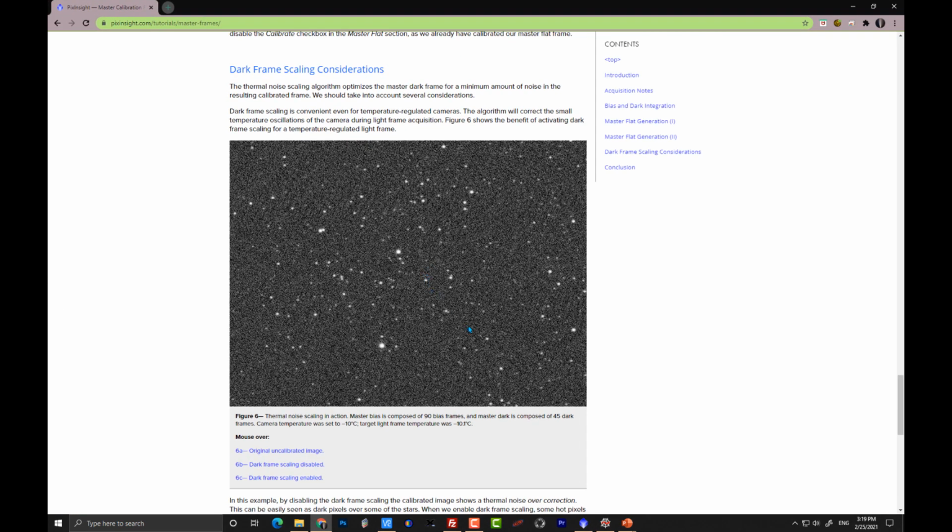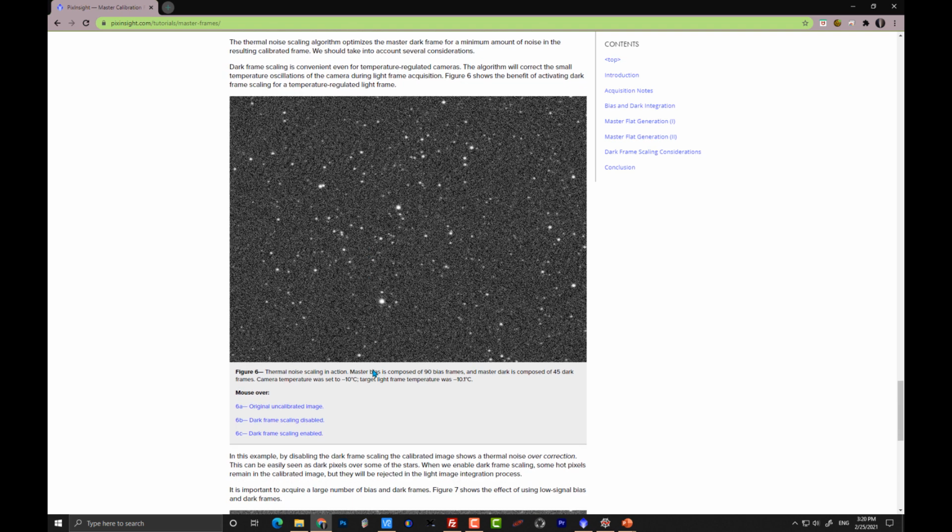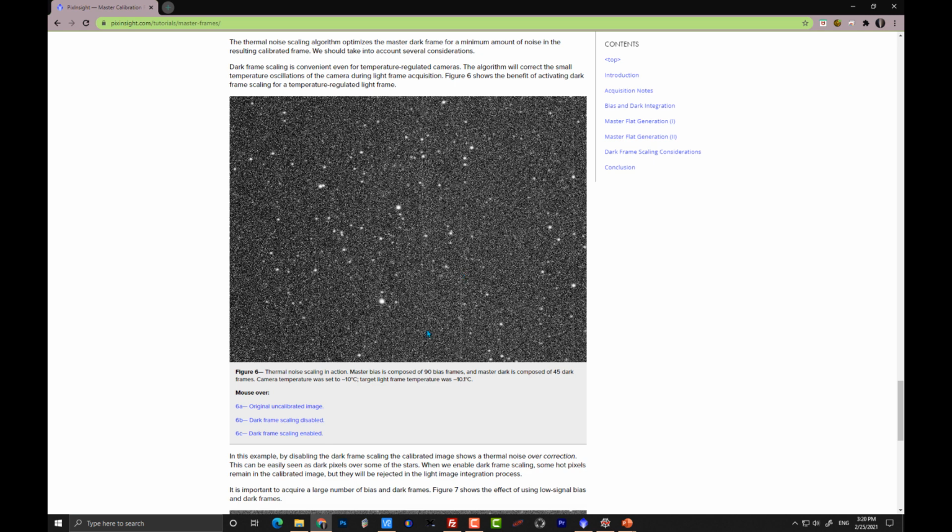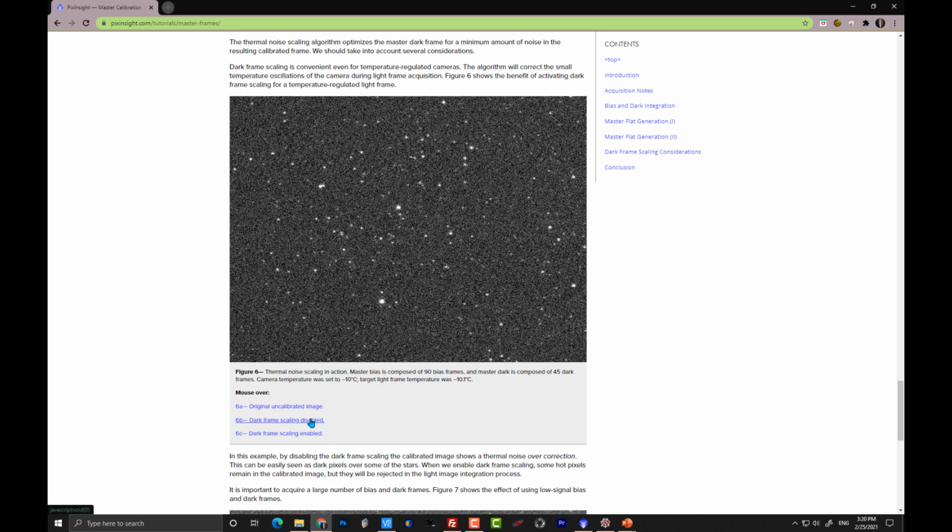This is the web page that describes partly the calibration process, but also it includes dark frame scaling considerations. In the example that they show here, which is what I'm going to talk about next, I just want to indicate that when you apply dark frame scaling, here's disabled and here's enabled. When I click on these two versions of the image, it is really tough. Now that's the uncalibrated. So here's calibrated and here's the difference between the two.